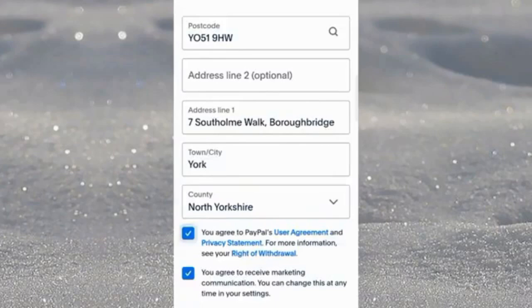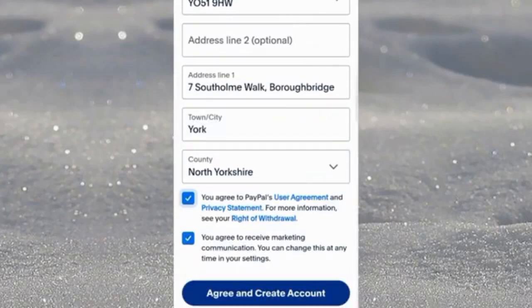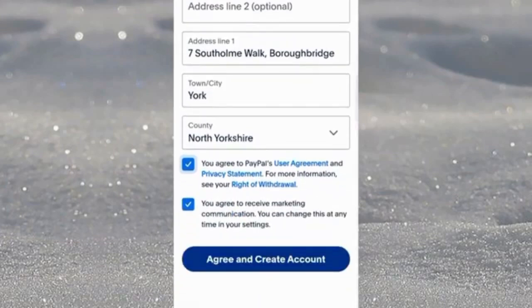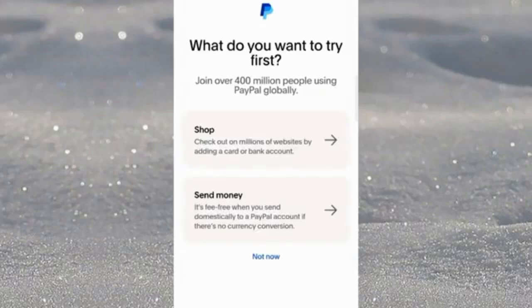All right. So agree to PayPal's user agreement and privacy statement. For more information, see your right of withdrawal. So you're just going to tick those two boxes and confirm your details. And when you're sure that everything has been inputted correctly, just click on agree and create account. Okay. What do you want to try first? Shop or send money? I'm just going to go for not now.